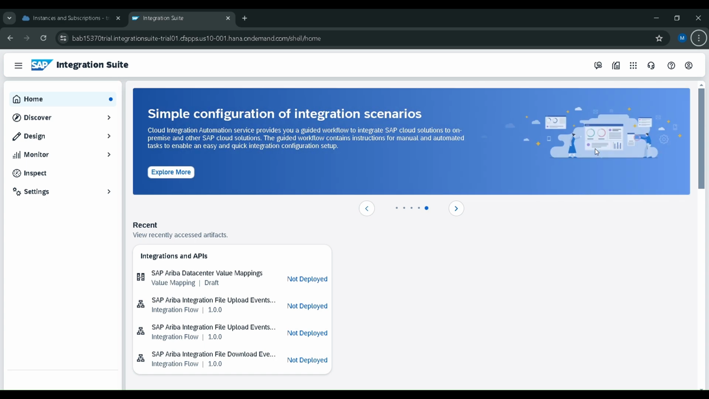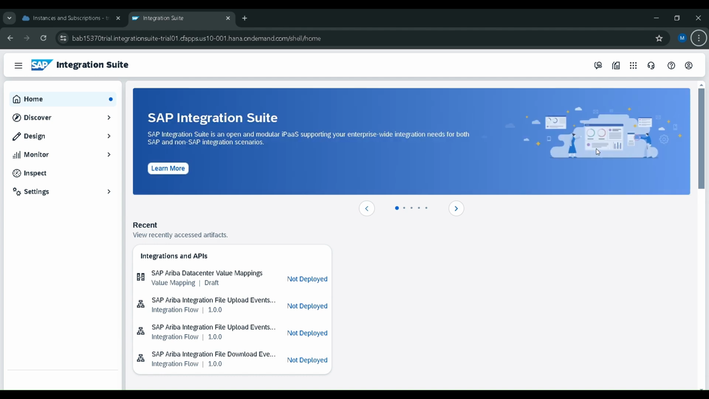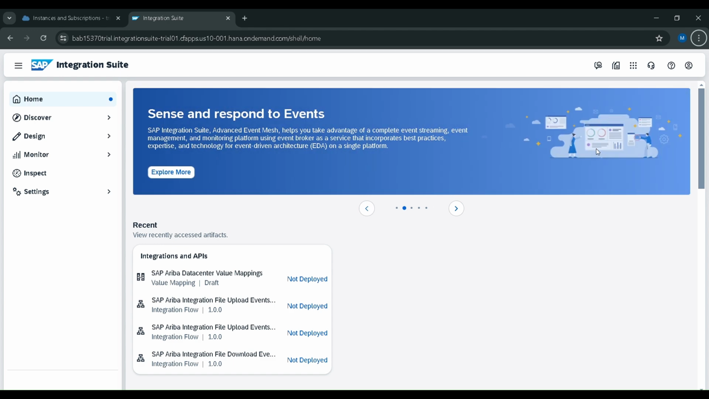I am Rutuja and in this video we are going to learn about SAP Integration Suite and all its functionalities. Firstly, let's talk about what SAP Integration Suite is. It is a platform which is used to connect different software and applications and also allows them to work seamlessly. It also enables the integration of data and processes across various environments, whether they are on-premise systems or on the cloud.